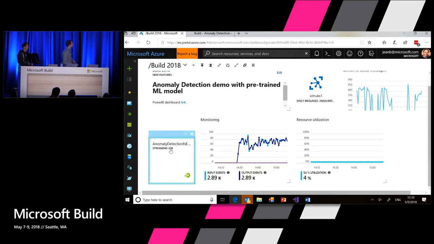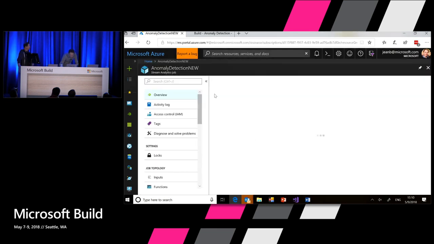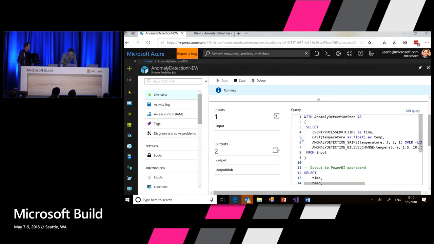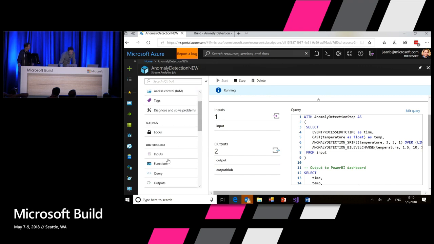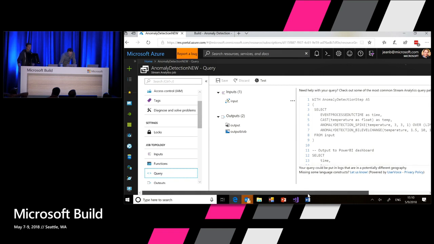I just want to show the job first. So that's the Azure portal. I will open Azure Stream Analytics here. And I'm not sure why the job is not responding. Oh, it's here. I just have some trouble to click. So basically, that's my job here. I have one input from IoT Hub, and I output to Power BI, and I can store it as well. But let's look at the query first, just to see how to detect anomalies.